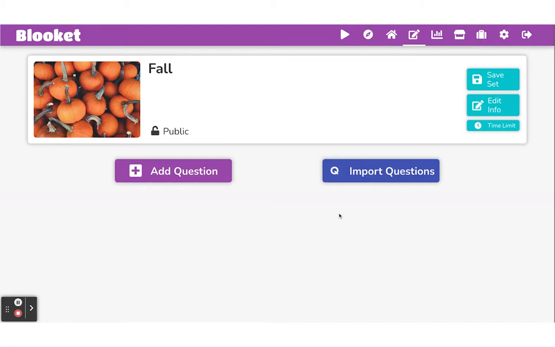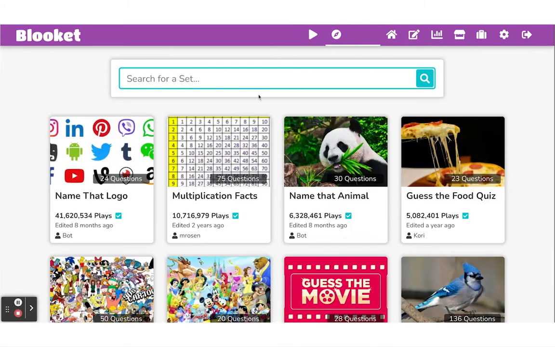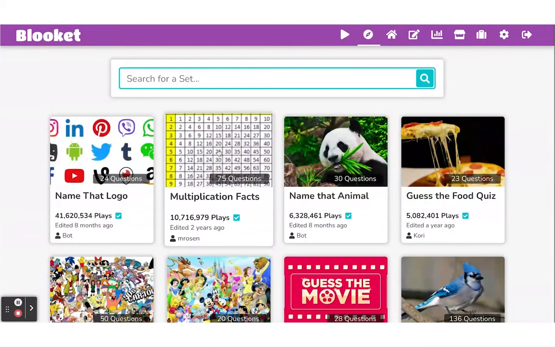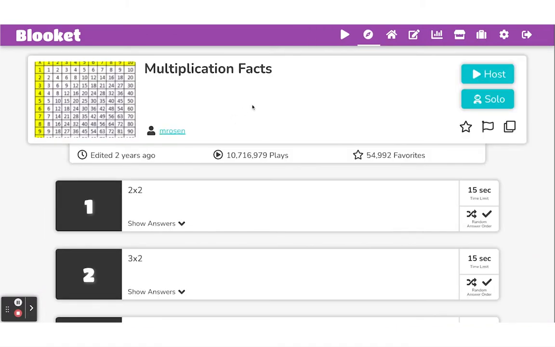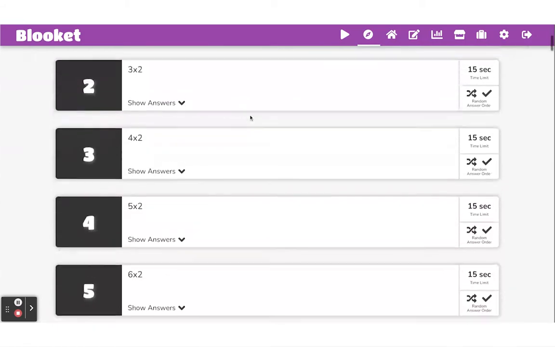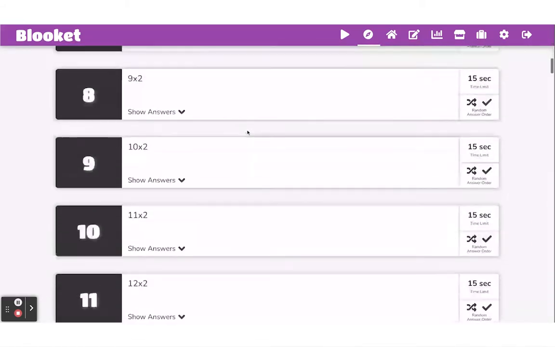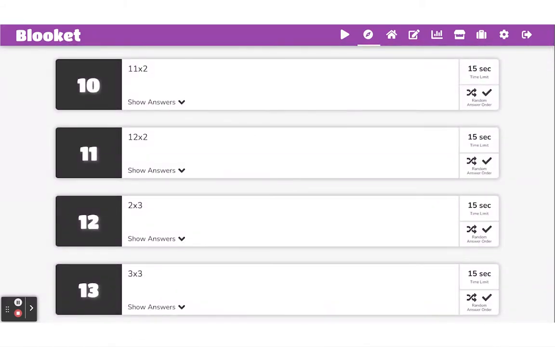If you want to look at Discover, you click on other people's games that are already created. If you want to do some multiplication facts with your students, there is a deck already created for that, which is awesome. And this way I can show you what this looks like to play. So we've got all of our answers in there. And then as a teacher, I'm going to click host.